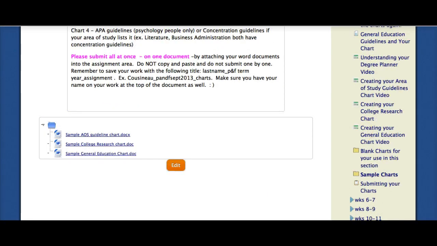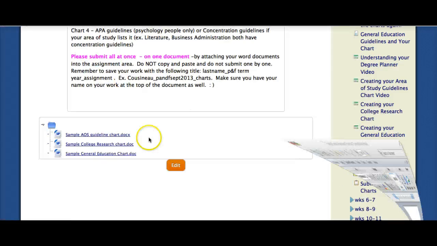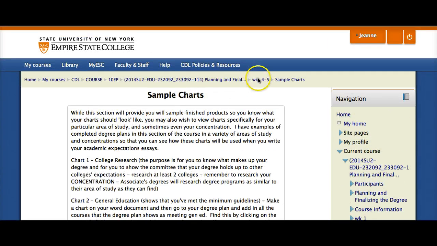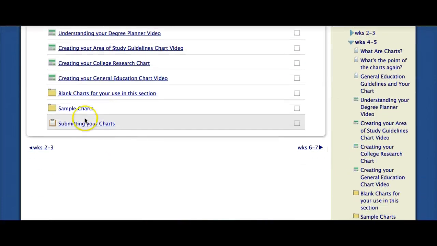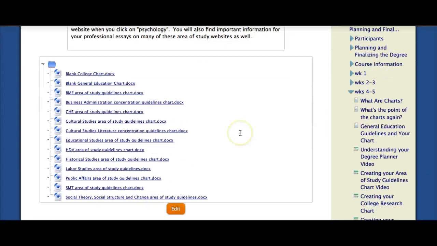Something does not want to come up here. Okay, here we are. The chart came up. So this is the sample chart, and you see I've actually filled it out as a sample, but this would actually be blank for you. There are sample charts to look at. Let me minimize this. Go back to week 4 and 5. Blank charts for your use in this section. So sorry about that, I opened the wrong one.